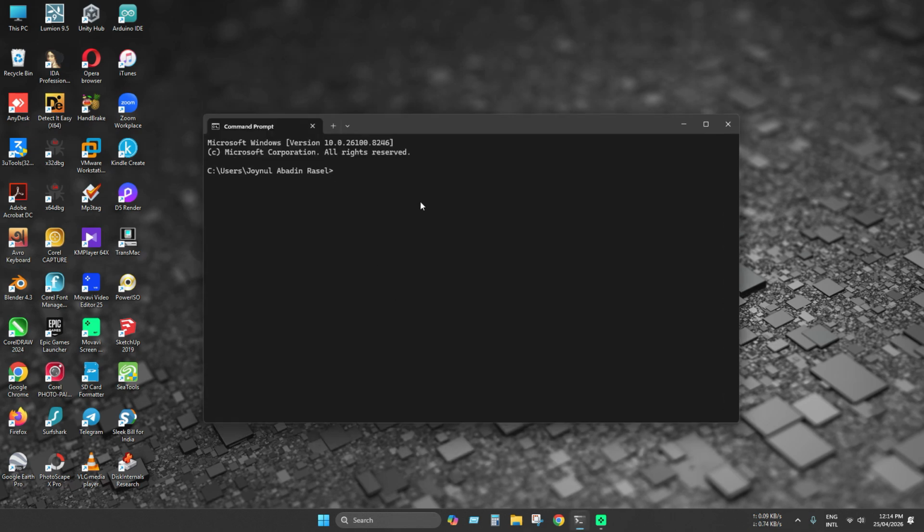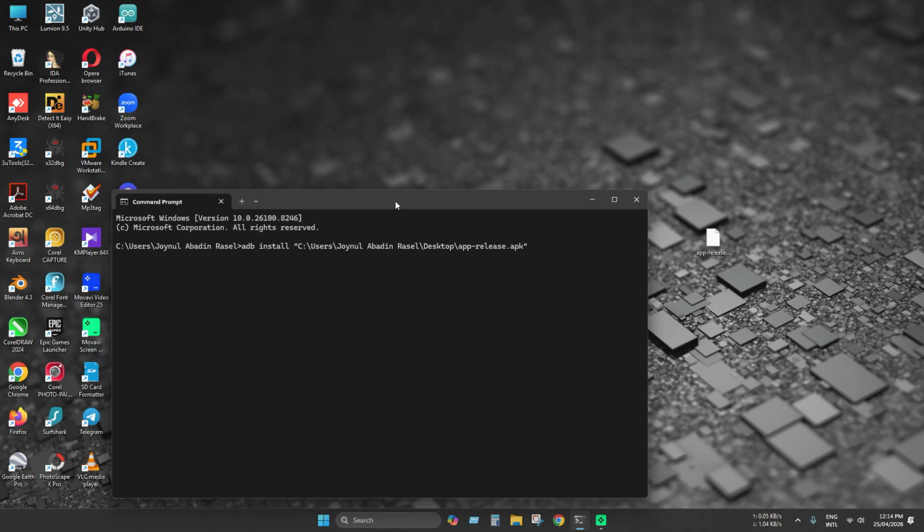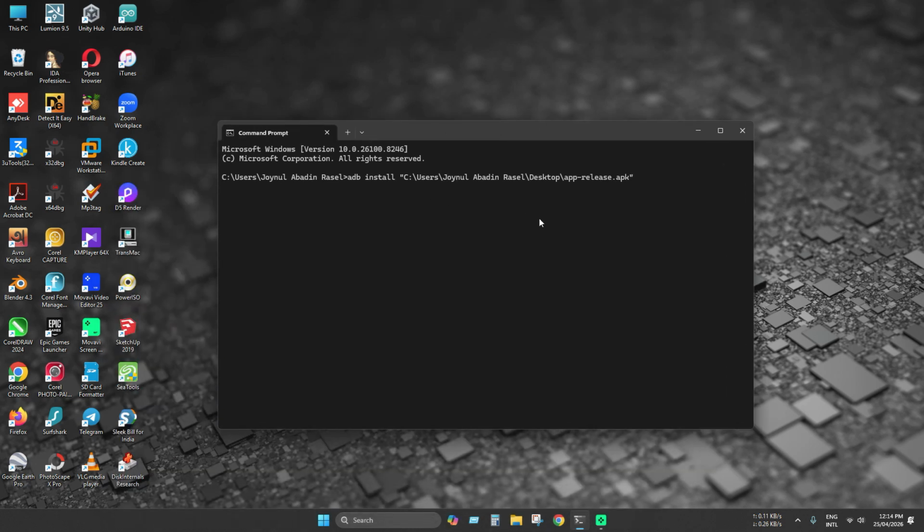So open cmd. We usually use this command when a device is connected. Just simply drag and drop and press enter. But in that case, I am getting a warning that more than one device or emulator.